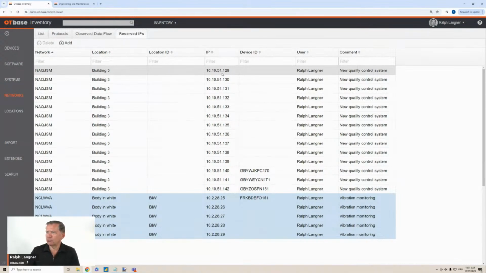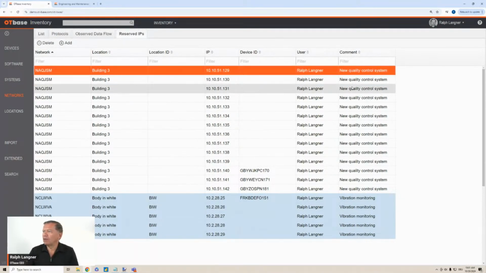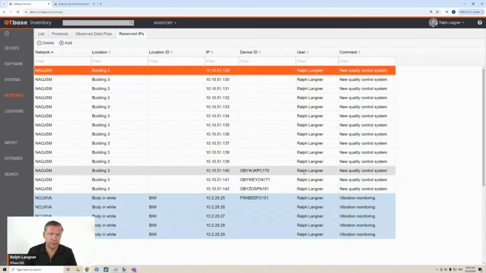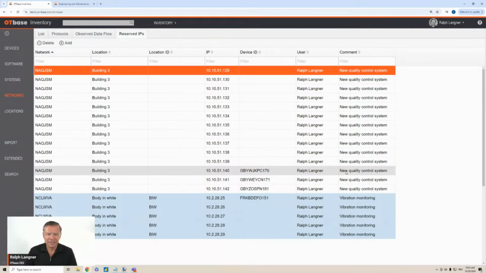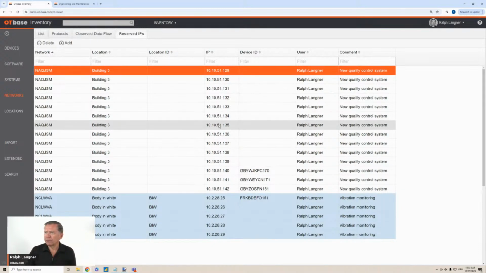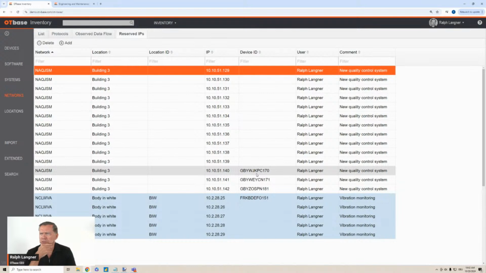And here you would see right away, 10.10.51.129 is reserved for a new quality control system by this guy named Ralph Flaner. So I should not use that IP address. It would not be nice. Ralph would hate that. So this is like the global table where every engineer would see right away, no, those addresses are taken. But here is the kicker. The address alone would not give you much.